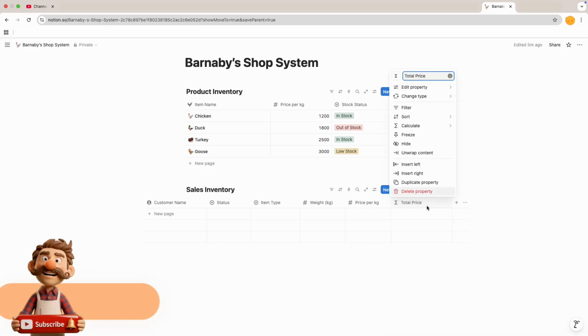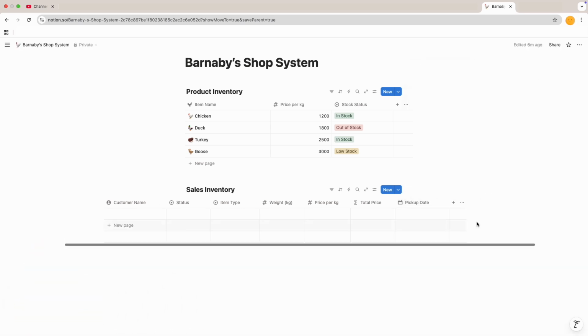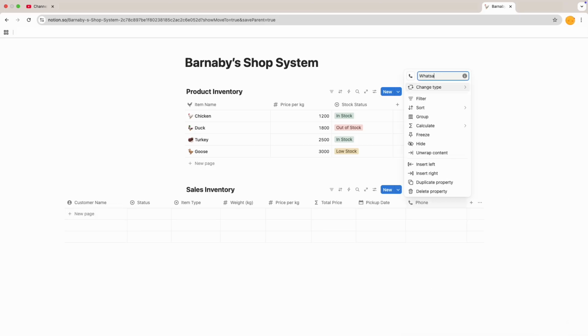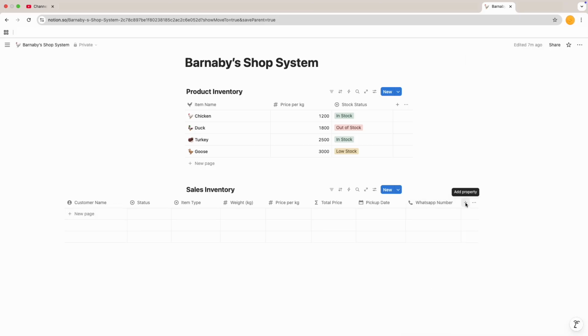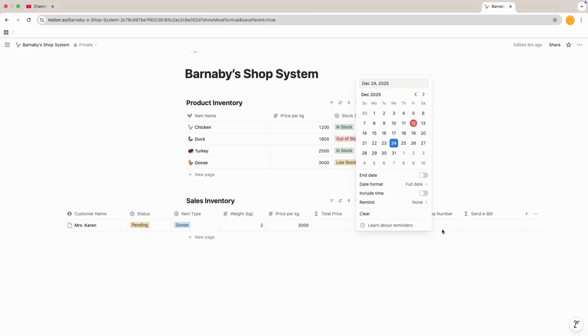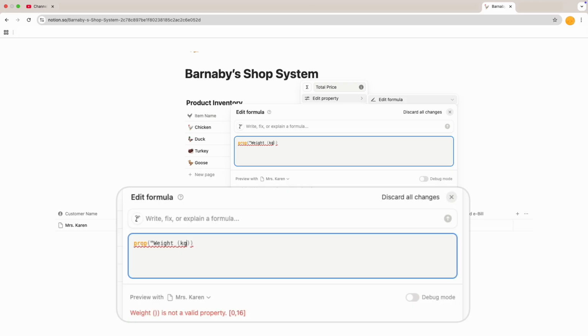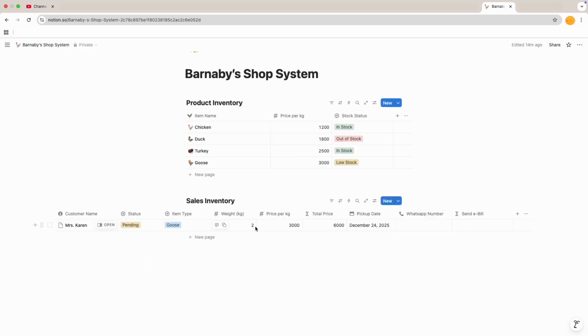Total price magic box. Finally, we add the pickup date and the WhatsApp number. And then, surprise! Then at the end, send e-bill super magic box. And here is magic trick number 1. We set it up so the total price calculates automatically based on the weight. No more manual math. First, we grab the customer's WhatsApp number and enter it here. This little number holds the key to the magic.